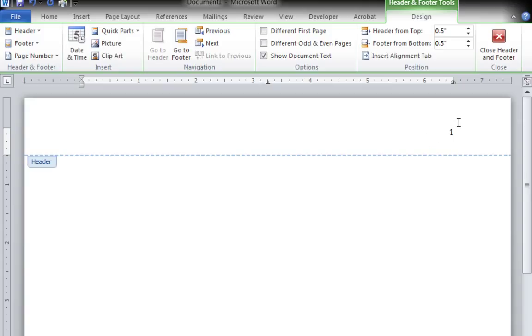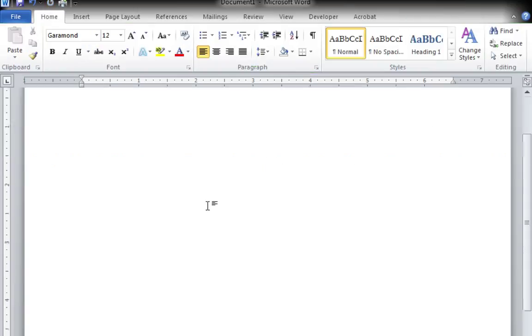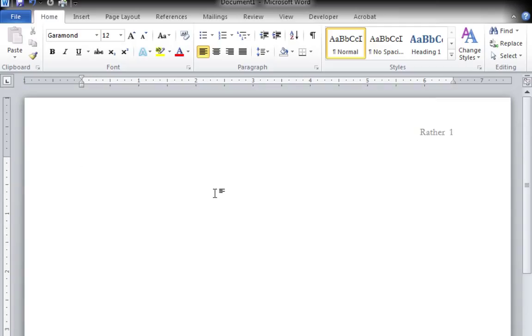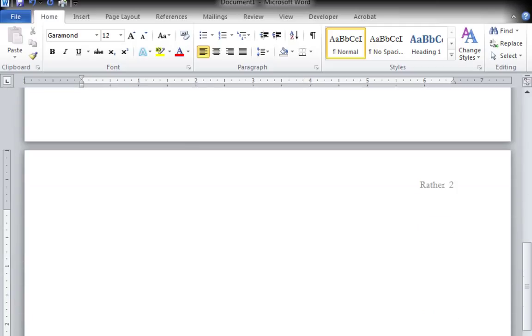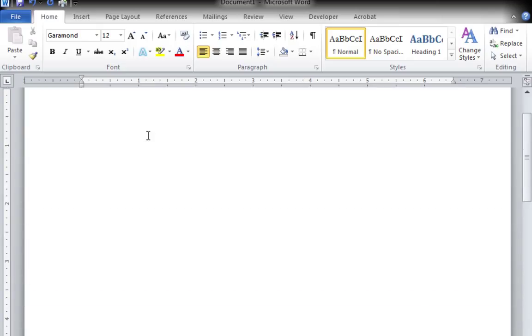Hit the space bar and type your last name. And now that's going to appear on every page of the document. So if we come down here, we have a second page and it counts up on its own. So you no longer have to add those manually.